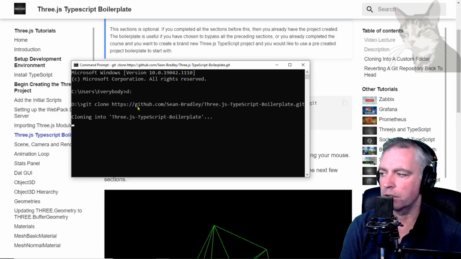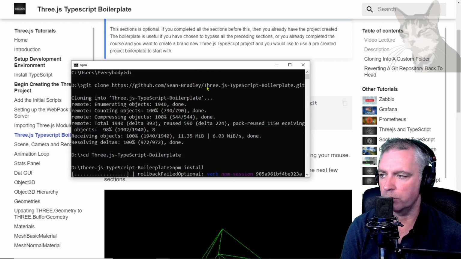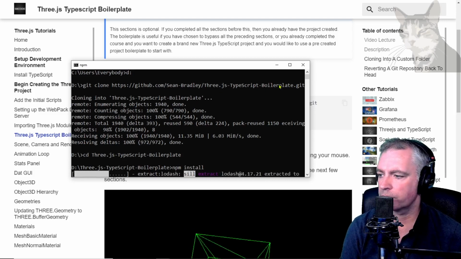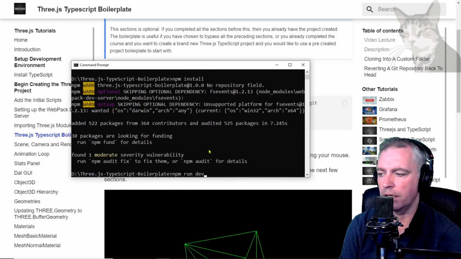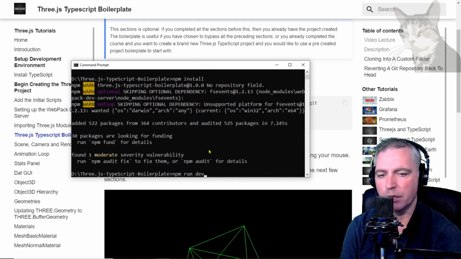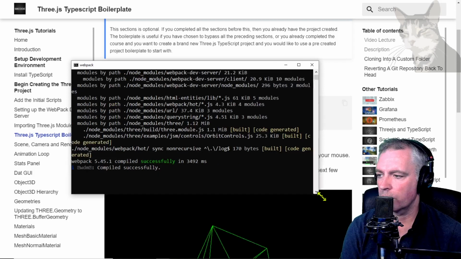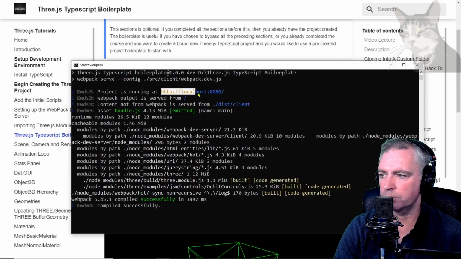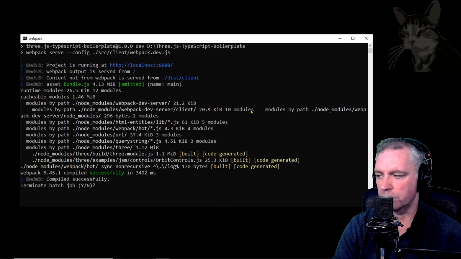If I right click that whole section that I just copied in, it's now cloning the boilerplate from that address. It's also running npm install because I've copied the whole lot. And now it's waiting for me to npm run dev. So I press enter. Okay, that's good. Visit that in the browser. And that's the boilerplate running in the browser. Excellent. Control C to get out of that.